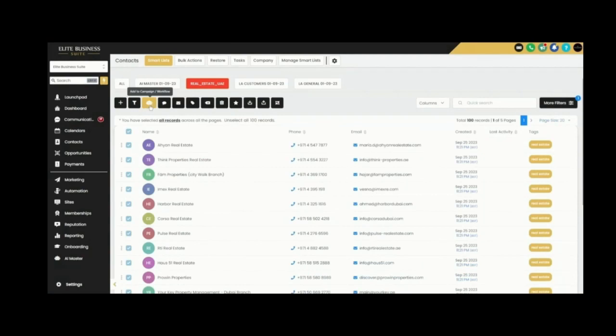We can also add them to an automation campaign, to a workflow. We can send them an SMS, all 100 records. We can send them an email. We can add a tag. We can remove a tag. We can also delete them. We can send a review request for Google. And we can also export the contacts if we wanted to.